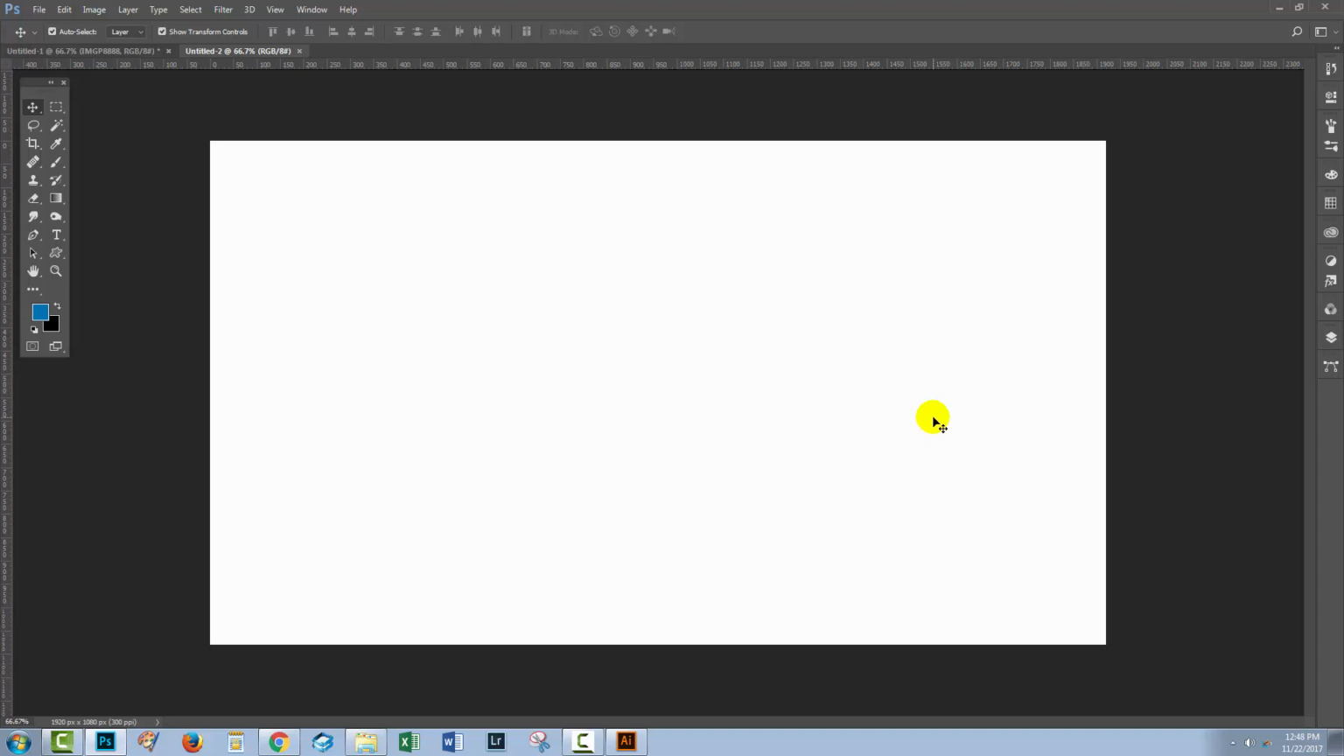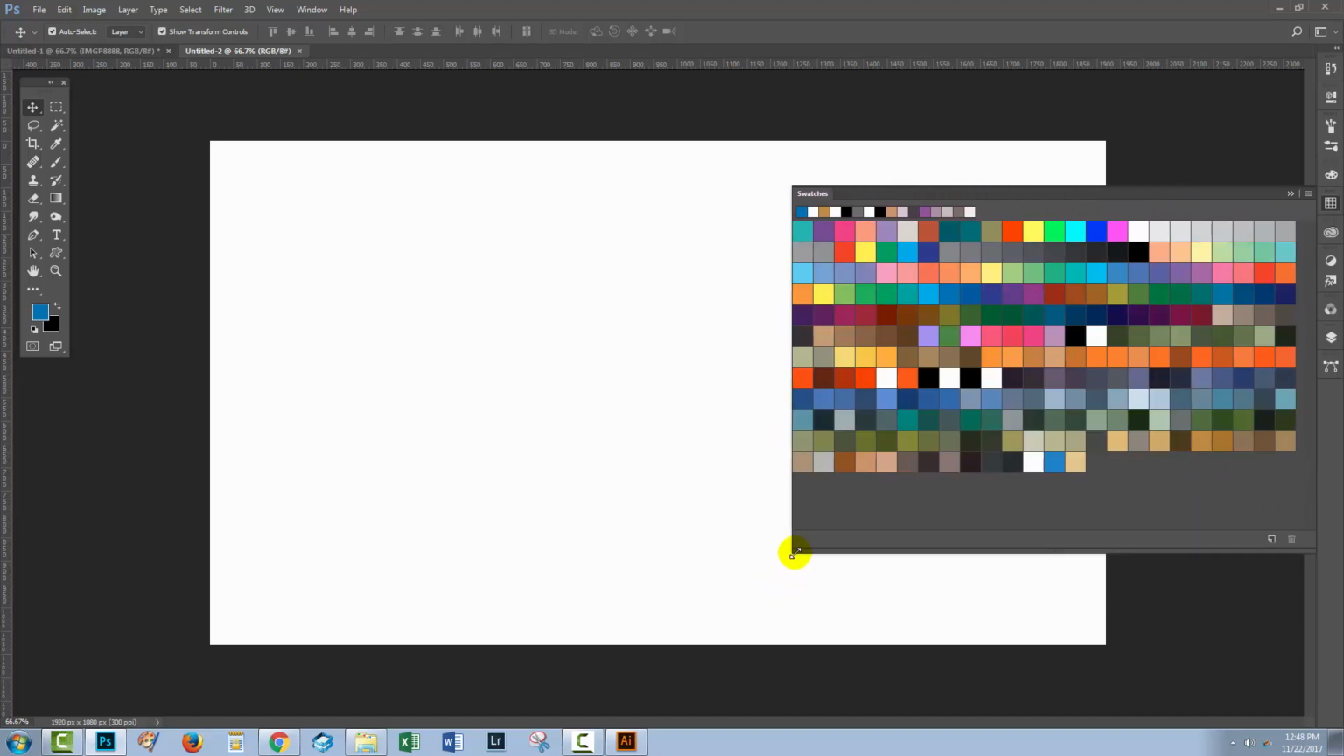Today we're going to look at creating and using custom color schemes in Photoshop and a few things to be aware of with color schemes. I'm going to start with the Swatches panel because we really need to have a look at that and just understand some of the ways that it works before we start.